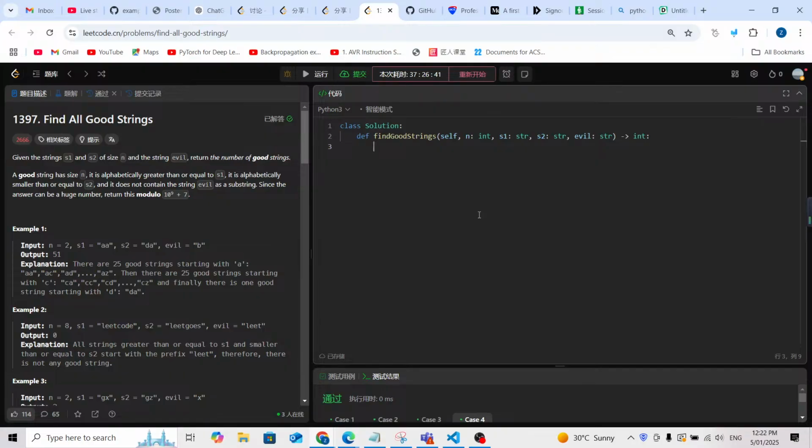Hello and welcome. Let's try to solve another Leetcode problem, 1397, find all good strings. For this example, we are given strings s1 and s2. They both have length n, so the size is n, and for this example, the size is 2.